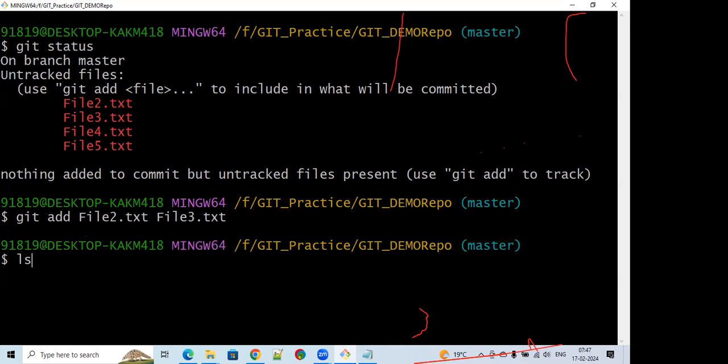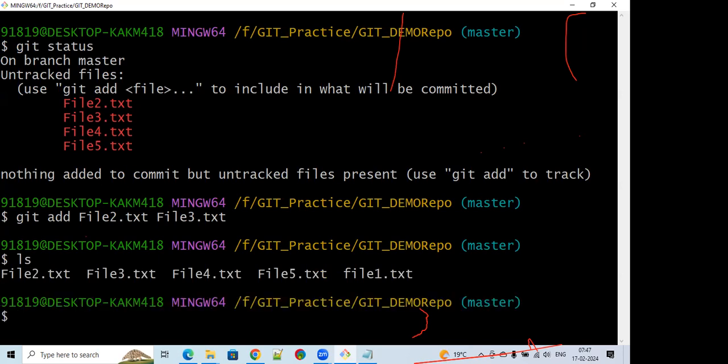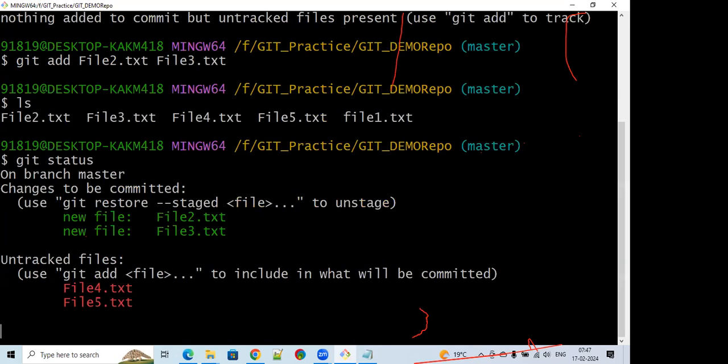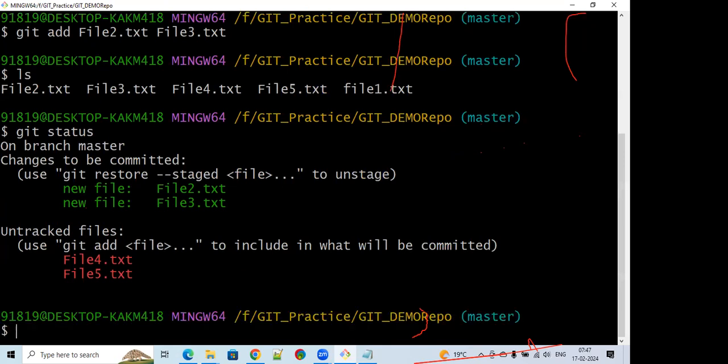Okay. Now just check git status. See, now 2 files are in green and another 2 files are in red. That means the files in green are staged, that means they are tracked, and the other files in red are not tracked. So now you have to decide. Out of 4 files, I have done modification in only 2 and the other 2 are not required.